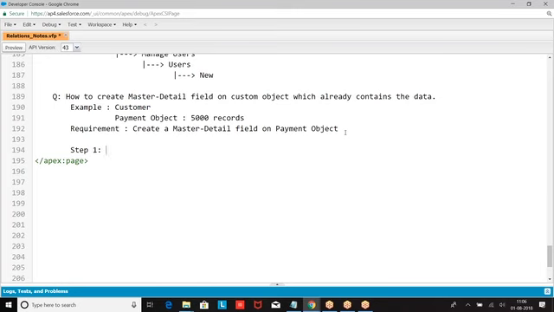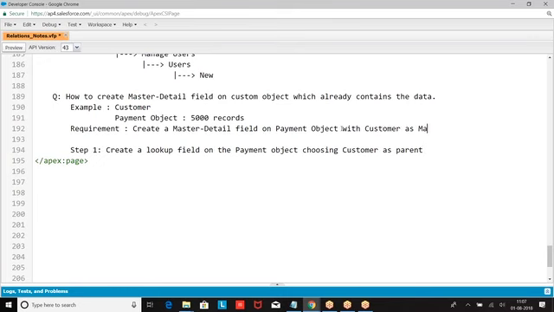Yes. Right. So what we have to do? Create a lookup field on the payment object, choosing customer as parent. You want to create a master detail field on the payment object with the customer as master. Right. So what I'm doing, I am creating a lookup field on the payment object, choosing customer as parent.